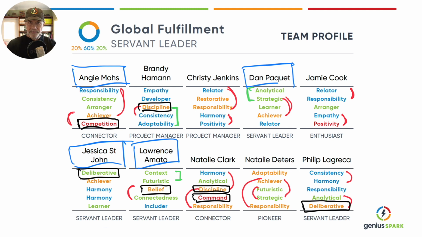So if we look at the first two profiles as an example, one of the things we see is that Angie's got three strengths that are goal-oriented. They are achiever, responsibility, and competition. We see competition is amped up. It's not only the overachiever, it's the super overachiever combination. And this combination means that this person gets things done. Very reliable, very driven, and will stay focused until it's completed.